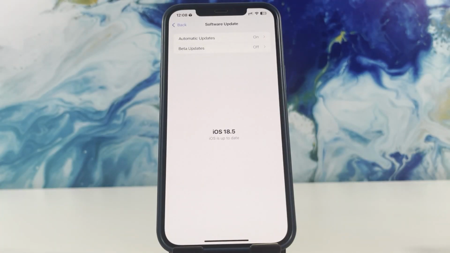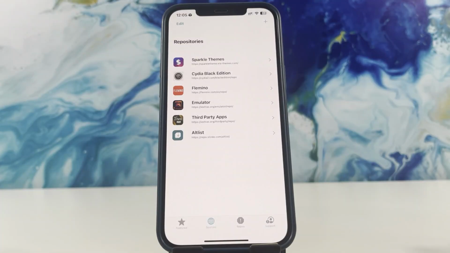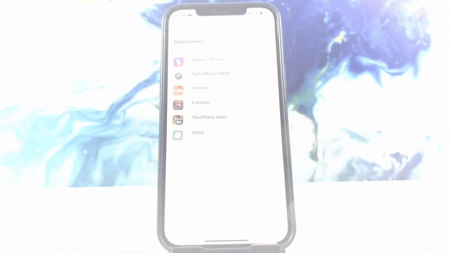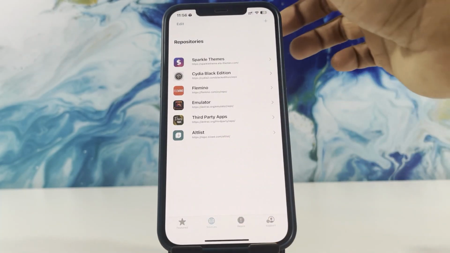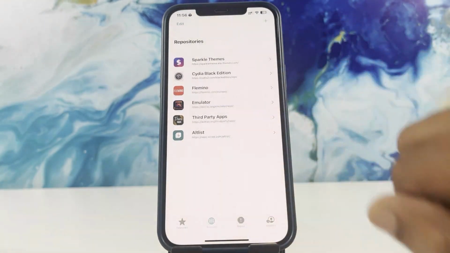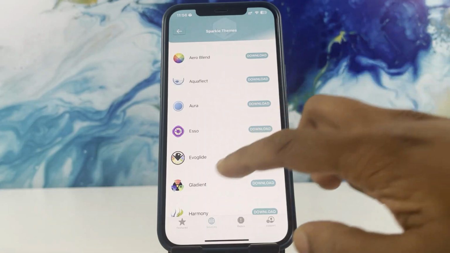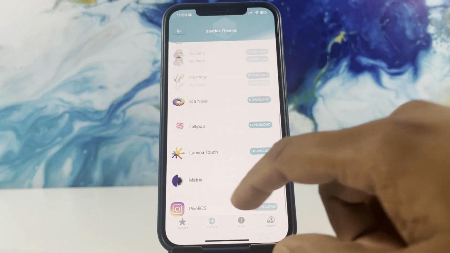As you can see, I'm running iOS 18.5. Now let's take a look at what Sileo has to offer once it's installed. The Sparkle repo is one of the most popular sources for customizing your device. It's packed with amazing themes that can completely transform your iPhone's look and feel.